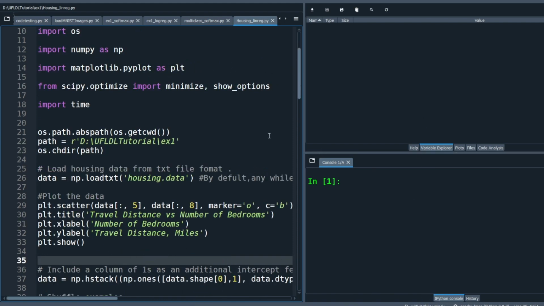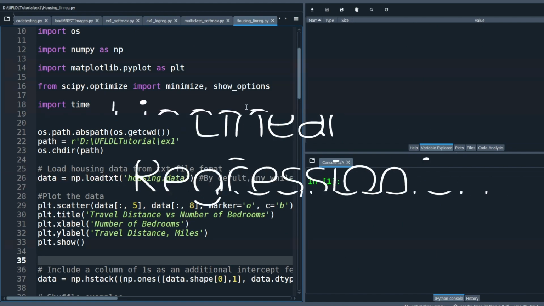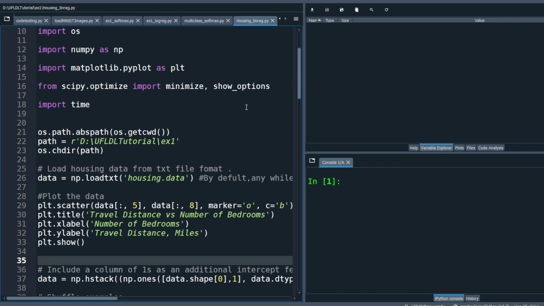Today's exercise is about linear regression. The dataset comes from the UCR repository. It is the housing data. I have downloaded it to my local drive.